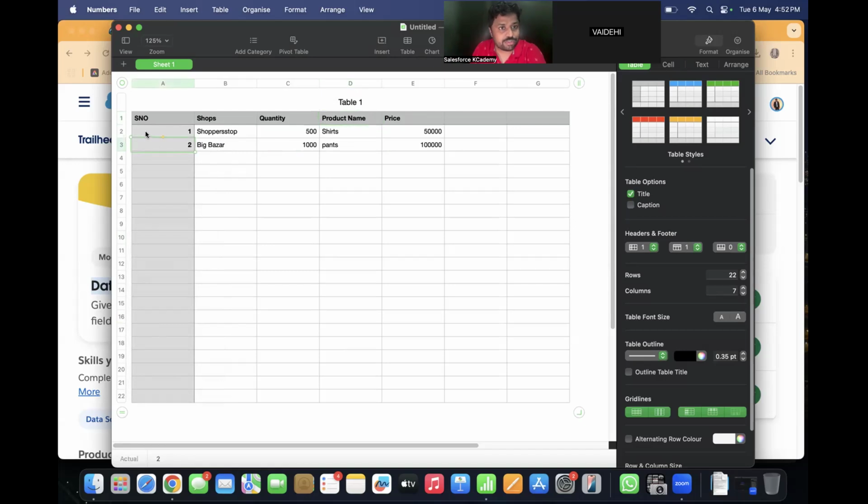Then what are these rows? These rows are called records. Record number one, record number two. Each record has its own data: Big Bazaar, Shopper Stop, then Amazon, then Flipkart. Whatever buyers you have for your company, for your factory, those are all listed here. So this is how we store the data.